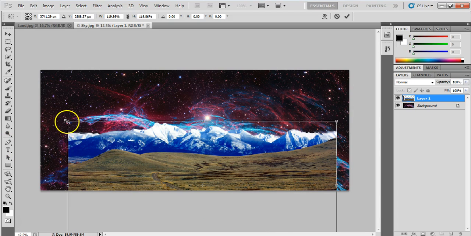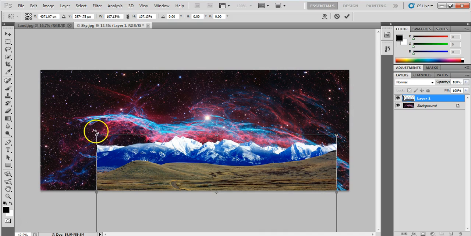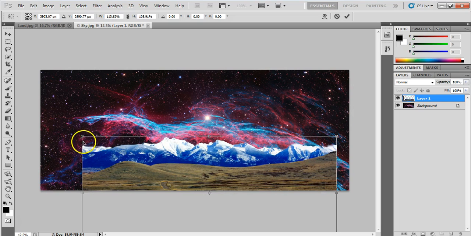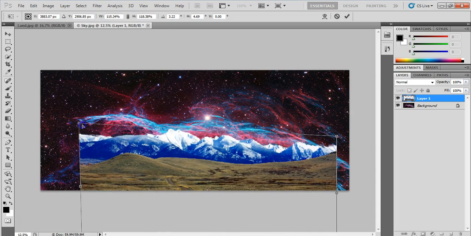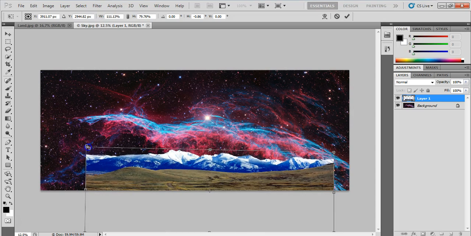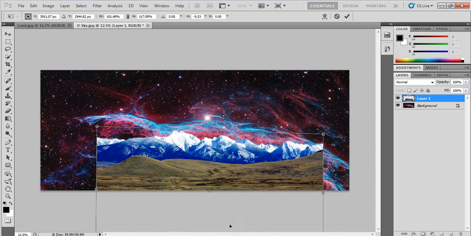If I hold Shift and go to the corner, it will keep this in perfect proportion so it doesn't get distorted. But I can purposely distort it if I want by not holding Shift. I could stretch it or something like that. I can also hold Control down and it will skew the image, like change the perspective. Or if I hold Alt, I can tilt it forward or backwards a bit. So for my purposes, I'm just going to leave it as is.